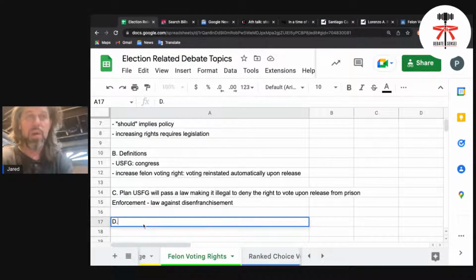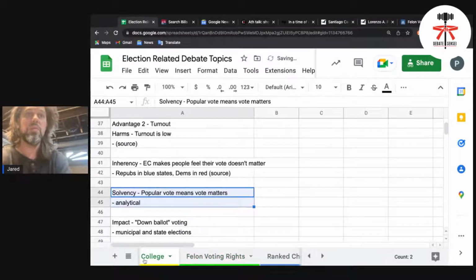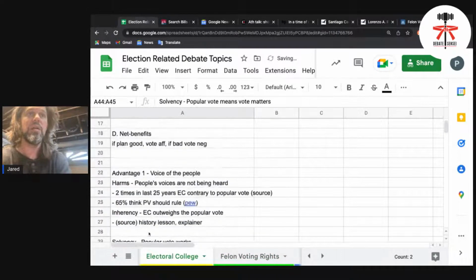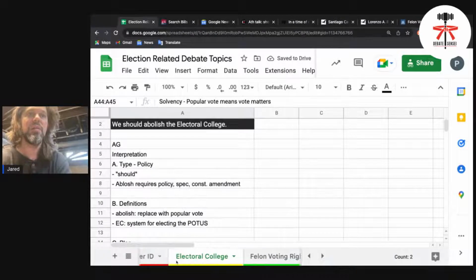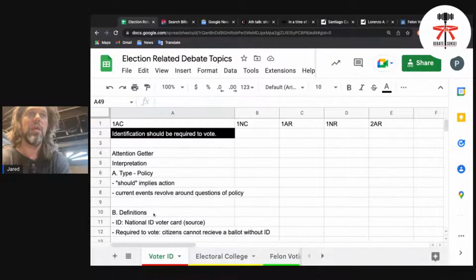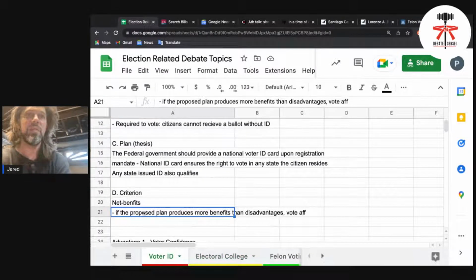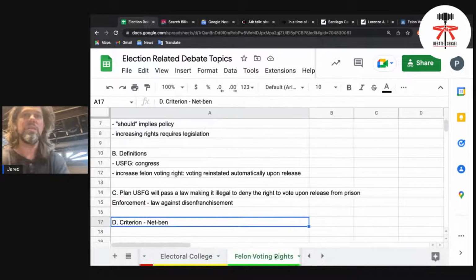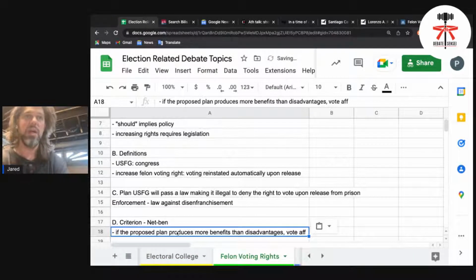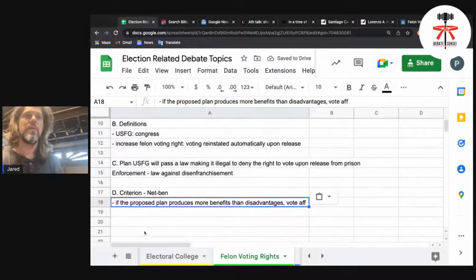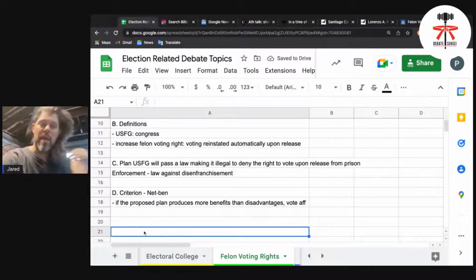Last thing, as always, have a criterion, right? And this is going to be your net benefits. I'm even going to just go to the previous one. I'm going to come up here. Actually, I'm going to go to voter ID. I'm going to say from here, net benefits. Boom. See, you don't need to reinvent the wheel every time. Okay. There you go. So, now you have that.